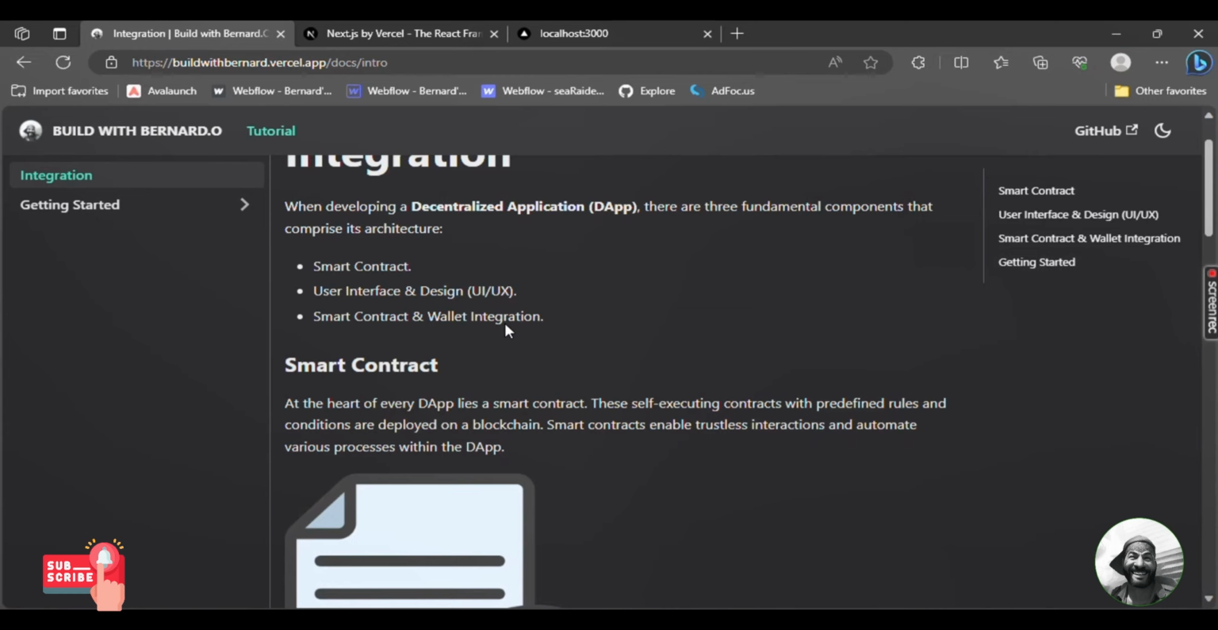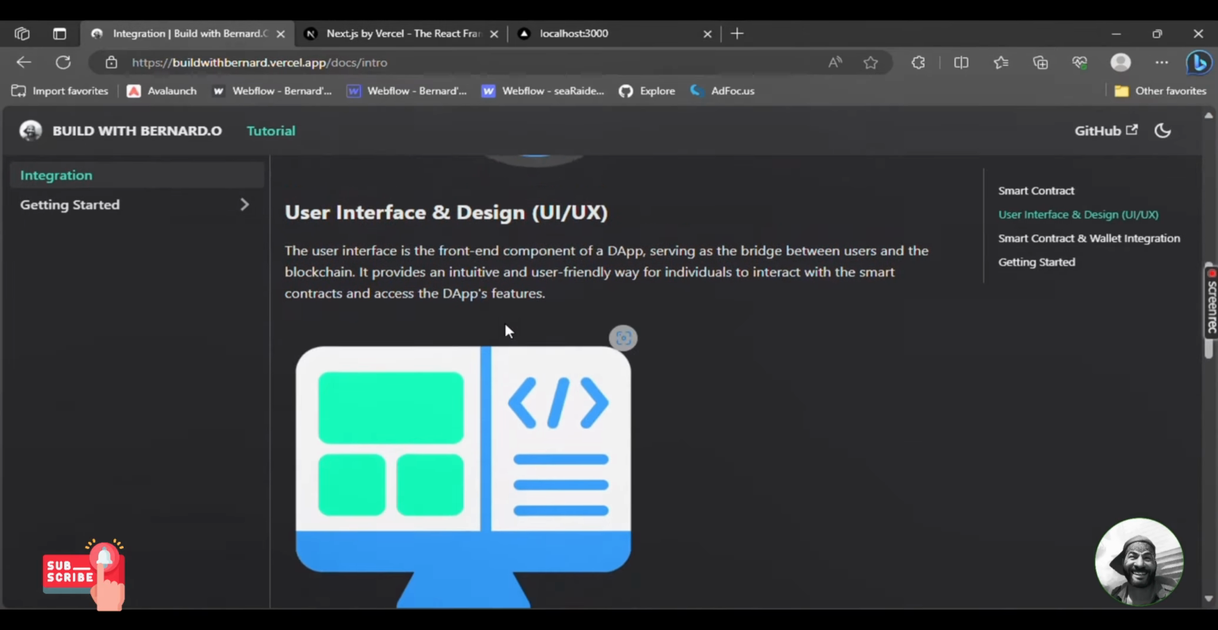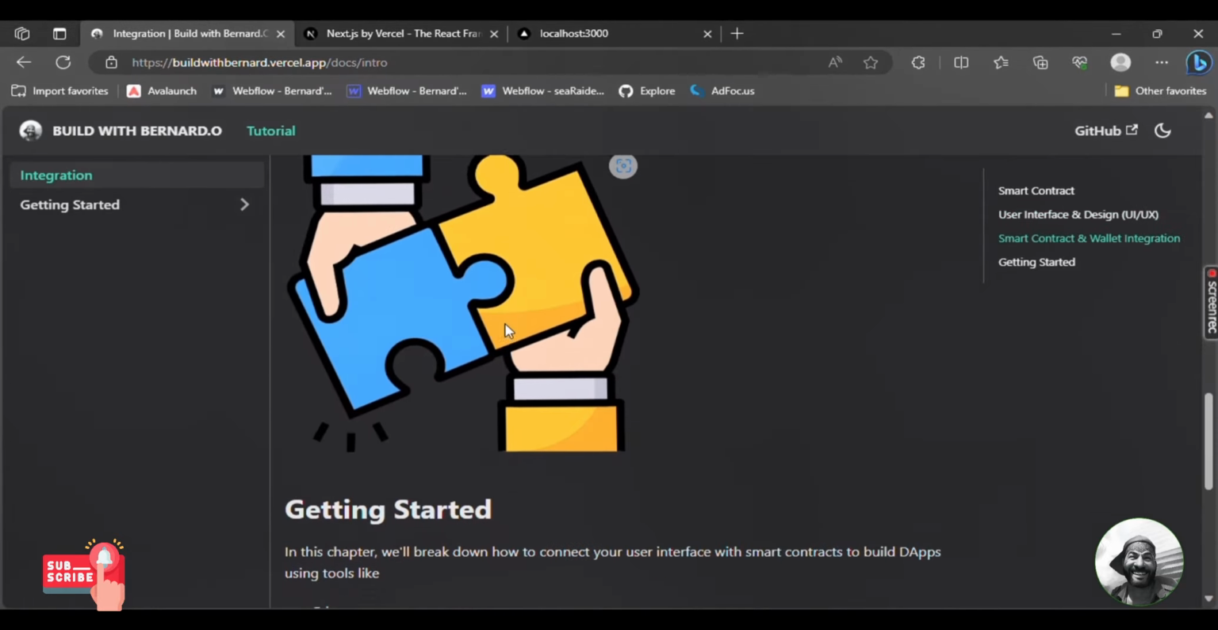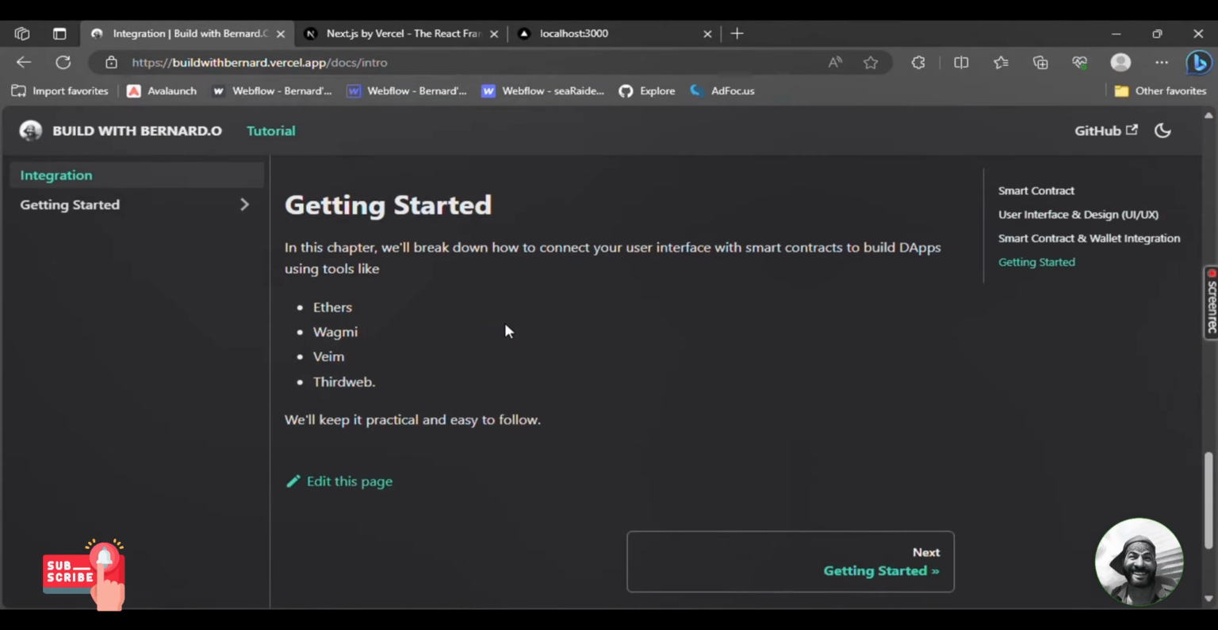In your normal Web2, you have your backend already, which would be the smart contract for Web3. Then you have your user interface already, your Web2. Now in Web3, we need to connect the smart contract and the user interface together. That's the UI/UX. We are going to connect them through the smart contract and wallet integration. So that's what all this is about. You can come back and read about all this. So that's basically what we'll be discussing.